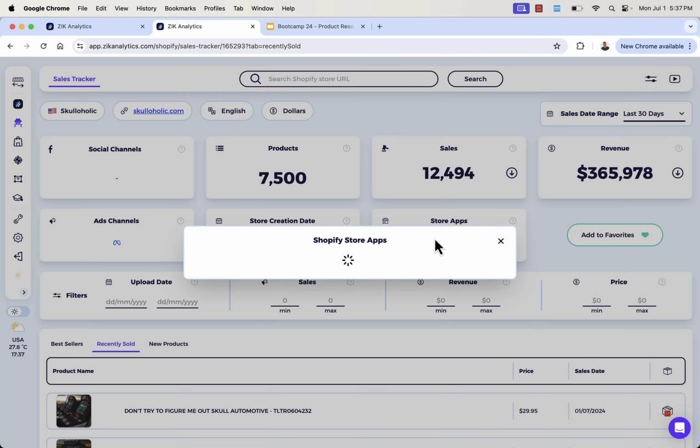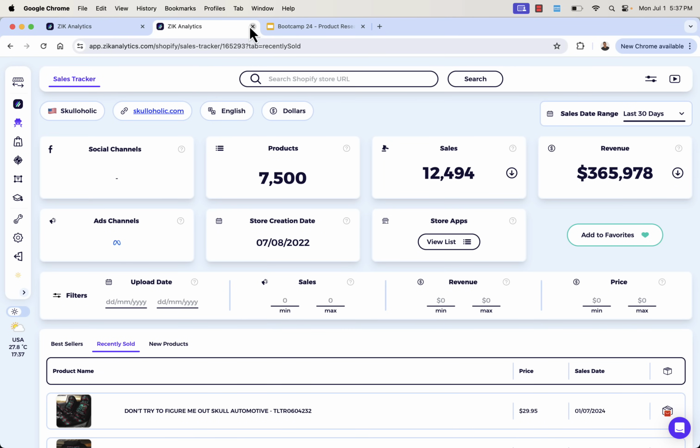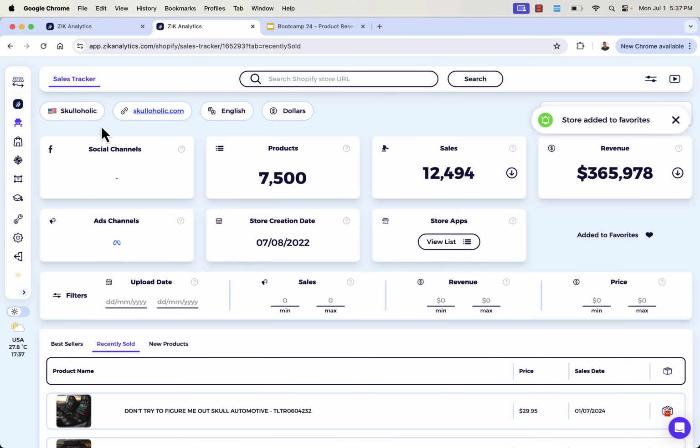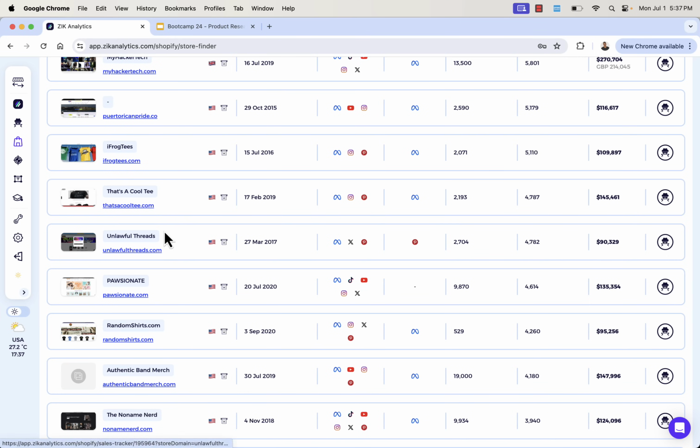We can take a look at this one for Skullaholic, T-Launch. Okay, also Jet Print. This is probably for those all-over print designs. So you see they have that set up there. Literally all this information is available right inside your account. You could add things into your favorites. You can give it a star rating and say a great POD store and save it. So, you know, pretty self-explanatory in terms of why that's so powerful, right?